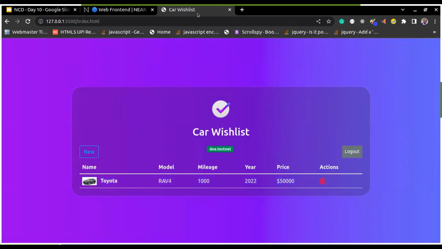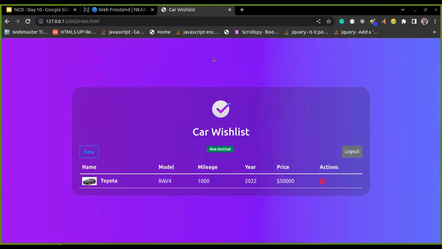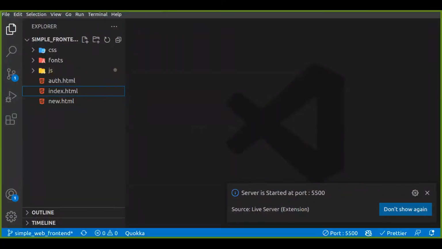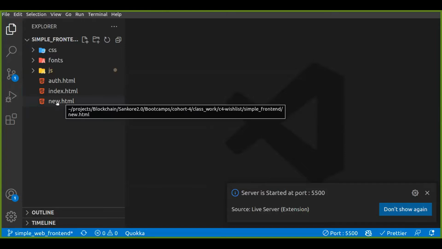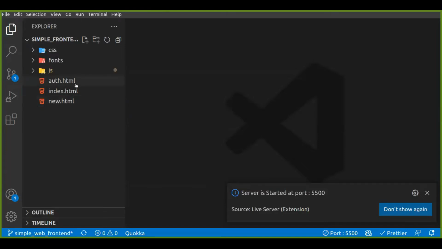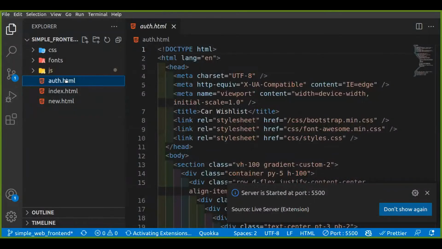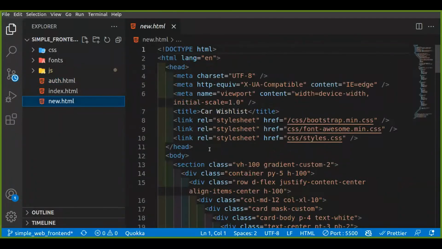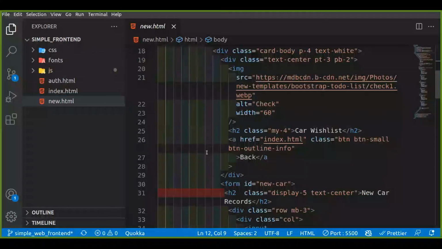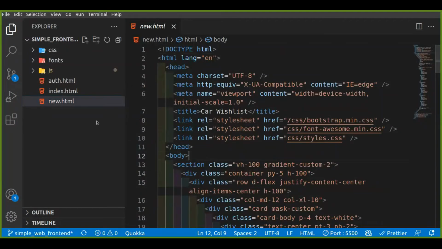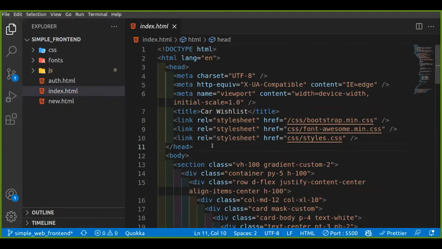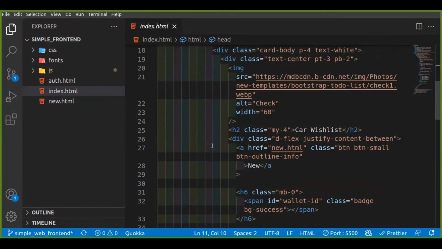Okay. Now let's head back to this VS Code window. I really hope you can now see that quite clearly. Now, auth.html is the authentication page where you're requested to log in. New.html is the page where we are adding a new car record and submitting it to the blockchain. Index is where we have our wish list car records displayed to us. It acts as our dashboard.